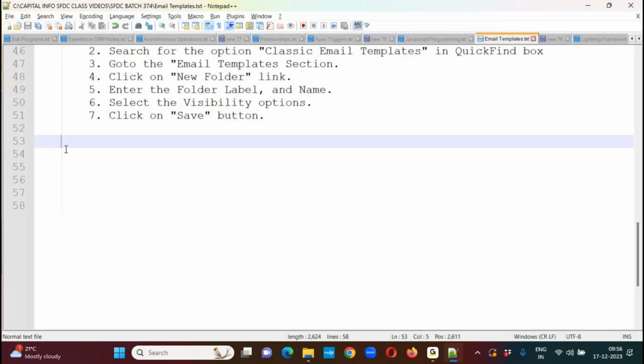Why I'm creating these email templates in classic is, if I create an email template in classic, that template we can use in classic also, Lightning also. In both places we can use it. No need to upgrade anything. Just go to the classic part, create an email template, and use that template in classic as well as Lightning. Both places we can use.